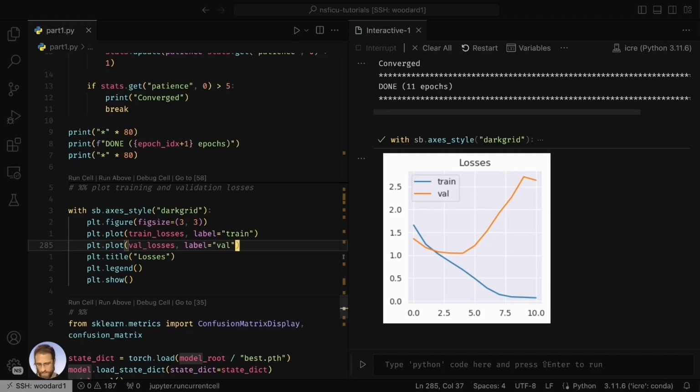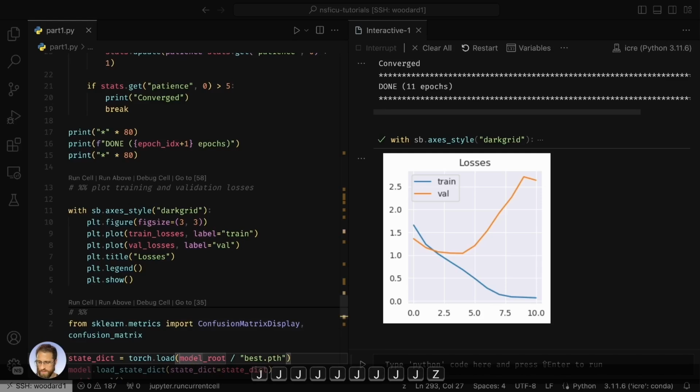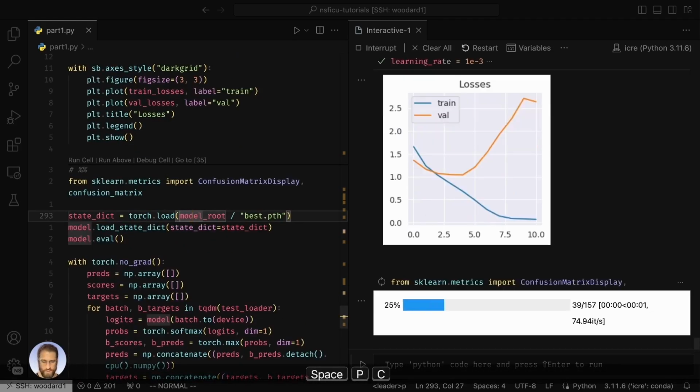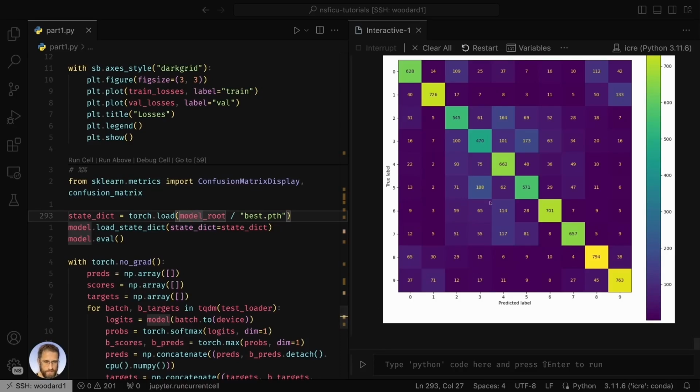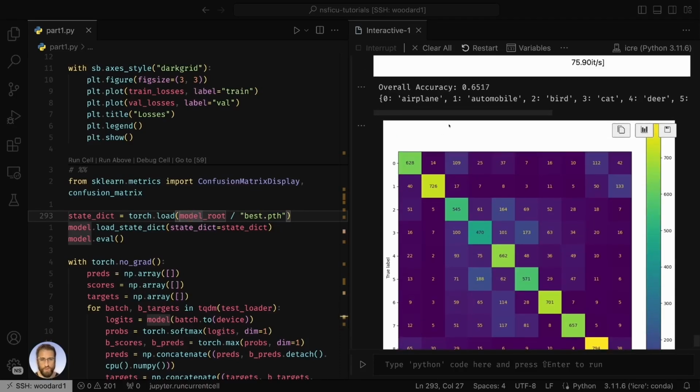So we've saved our best performing model here. Let's use that and see what our confusion matrix looks like when it was at its best, and let's see if we've improved at all. So we have improved accuracy a little bit. We went from only 49% or 50% to around 65%, which is still very close to guessing.